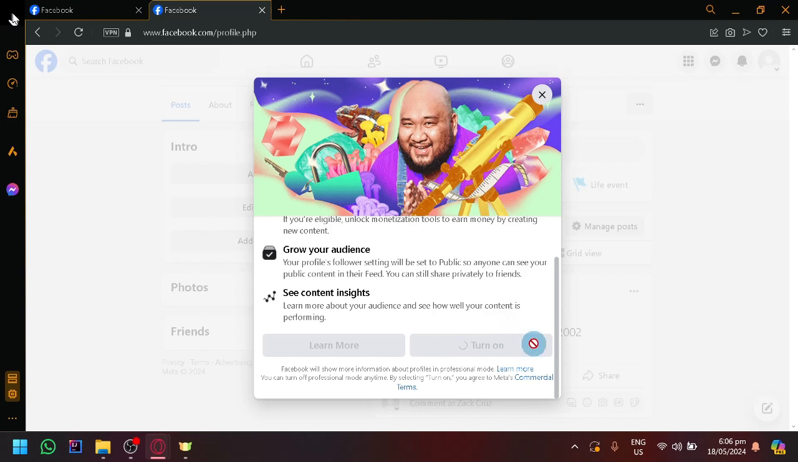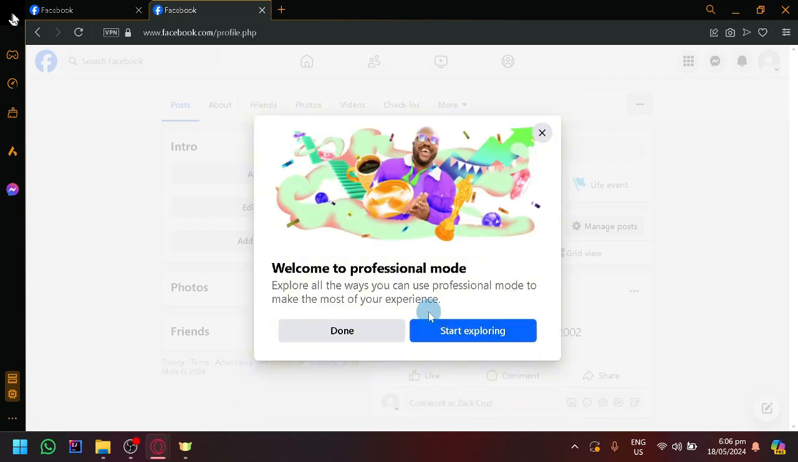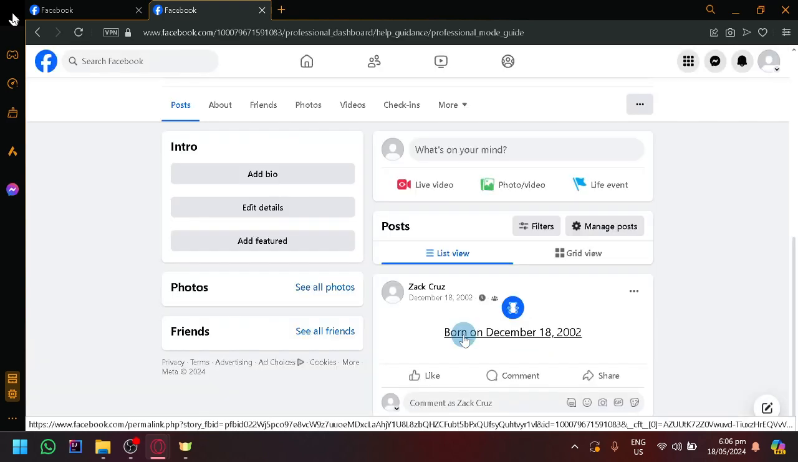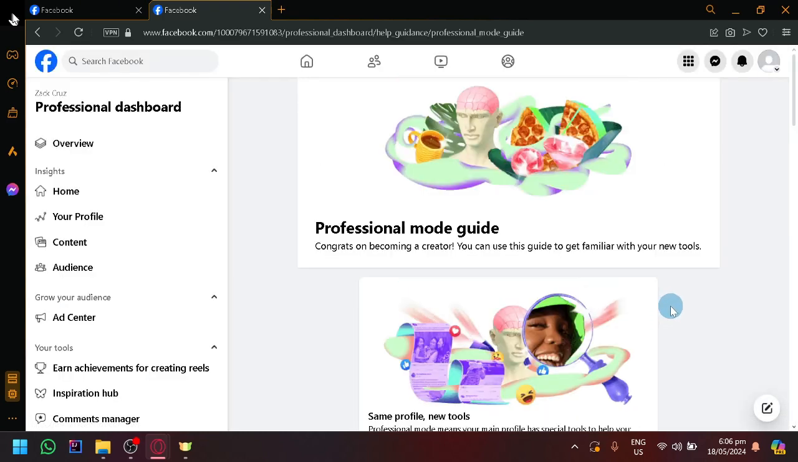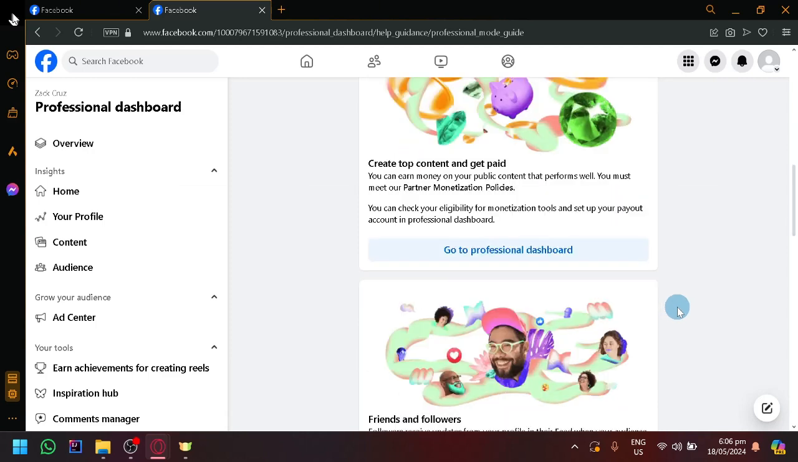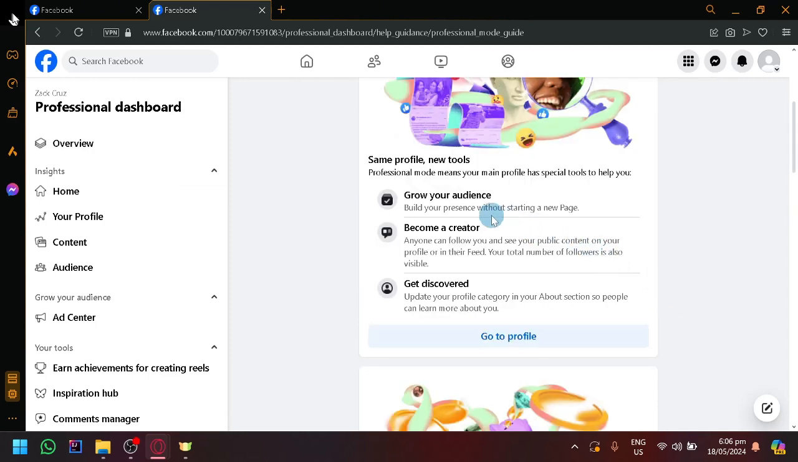So by turning this on, we will be able to enable our professional mode on our account, and we will be able to, as you can see, have all the different features available for us that are not available for a normal user, as you can see here. Like I mentioned earlier, you will be able to grow your audience, and you will be able to become a creator.